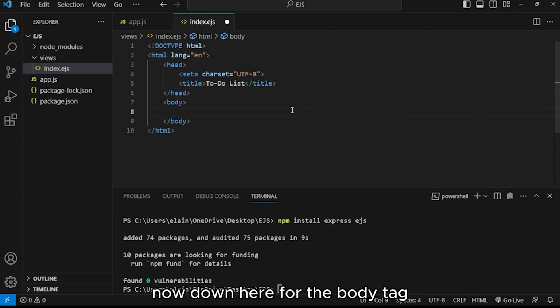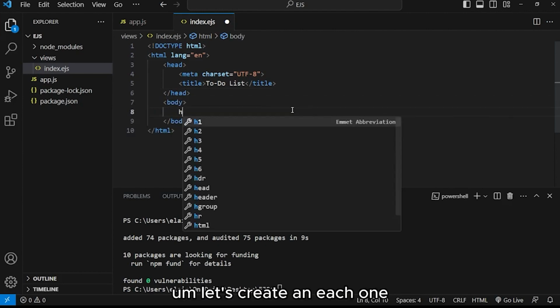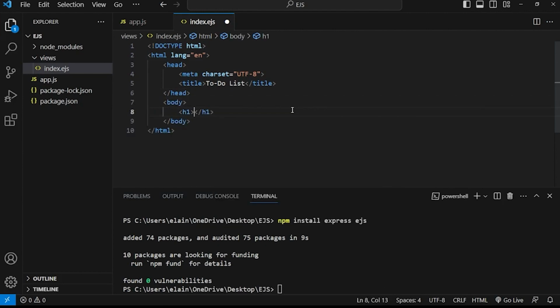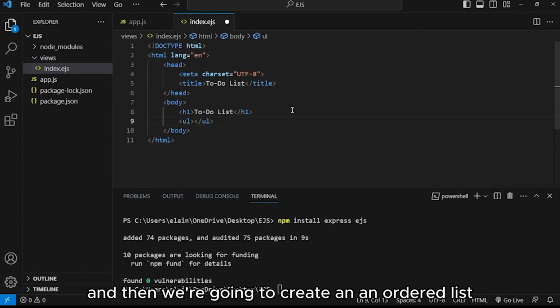Now down here for the body tag, let's create an H1, and then let's just put in here the title or the name of our project. And then we're going to create an ordered list.